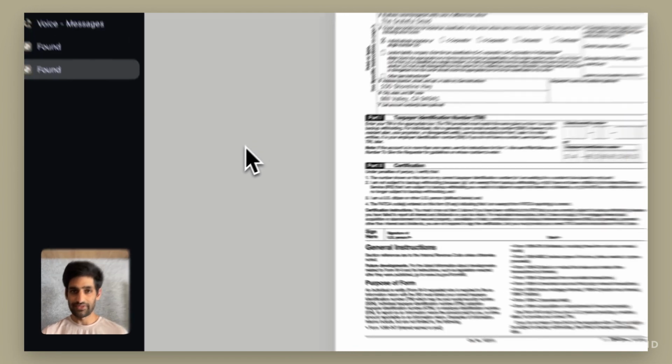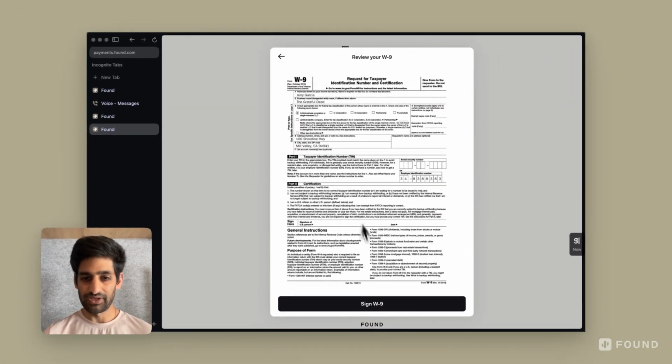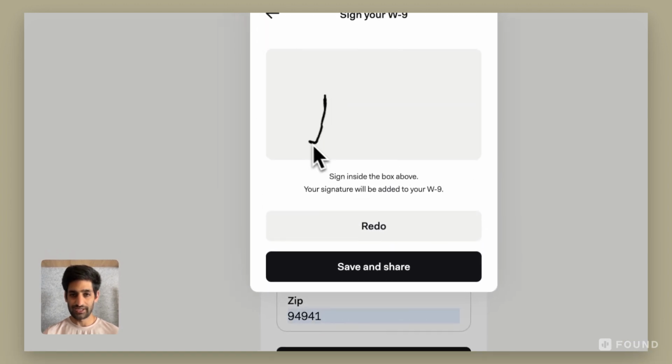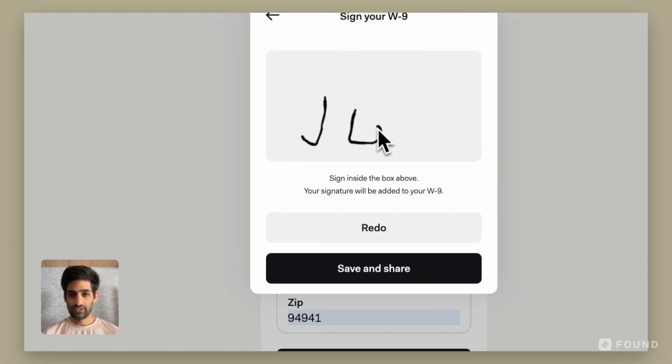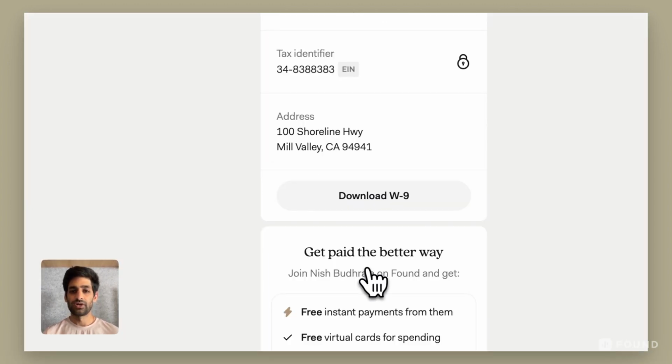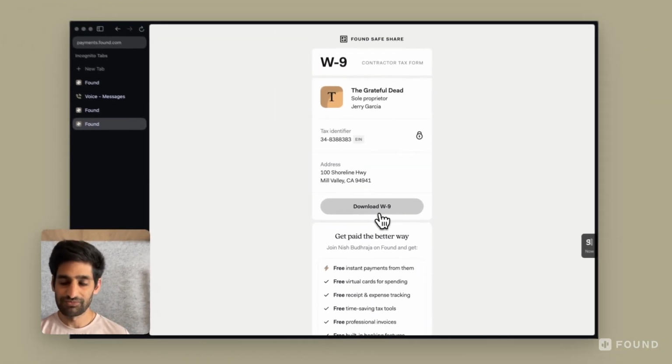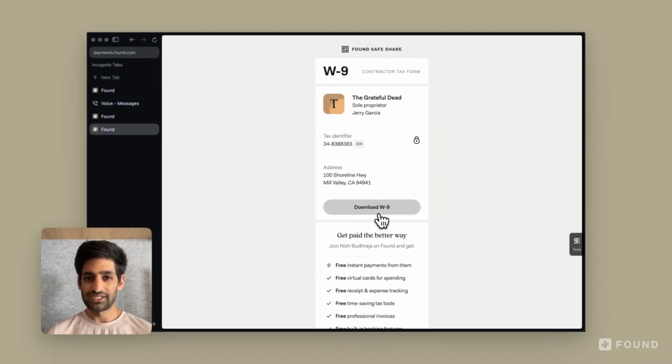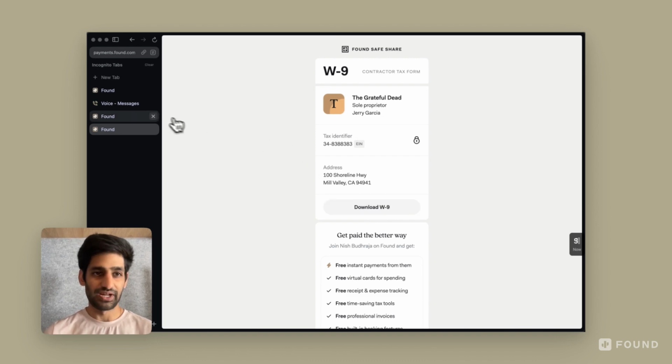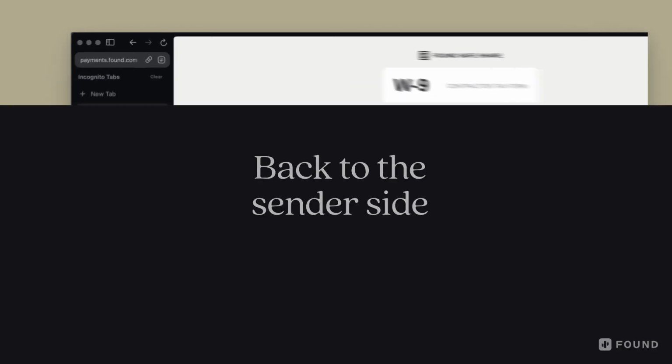And then they'll see that they've got their W-9 filled out. They get a copy of it here that they can review and sign. And they also have the ability to download that W-9 once it's completed. Great, so you've got your completed W-9 here on Jerry's side. From Jerry's perspective, they're all done. They've gone ahead and accepted their payment, and they've also entered their W-9 information for me.